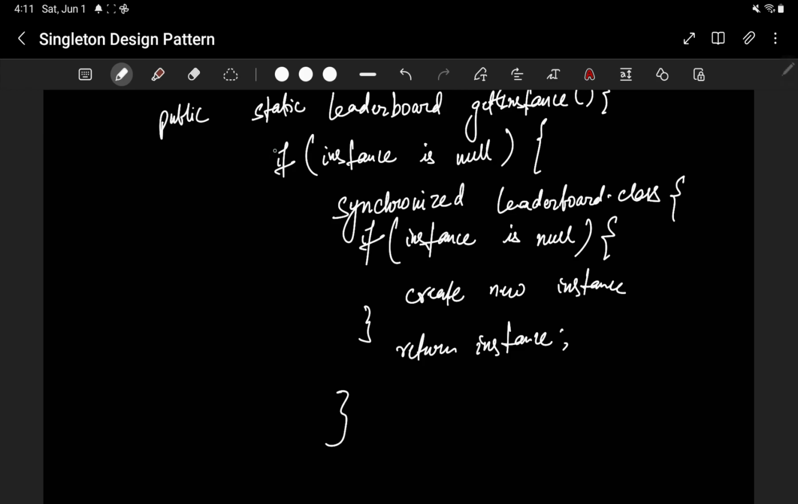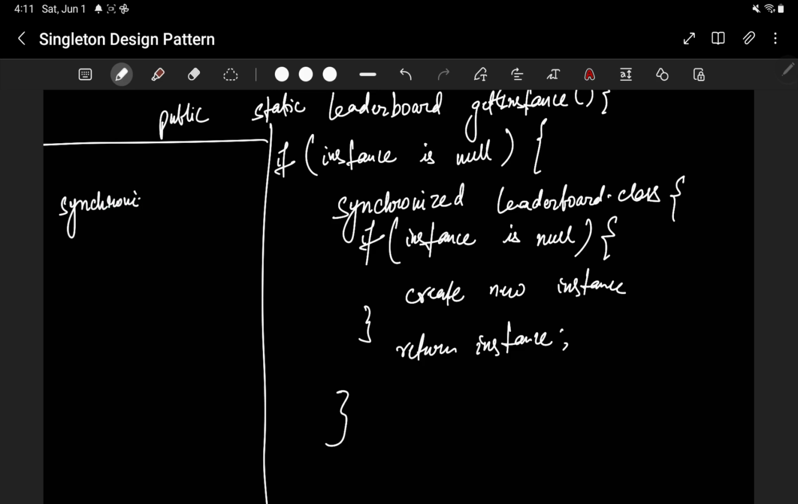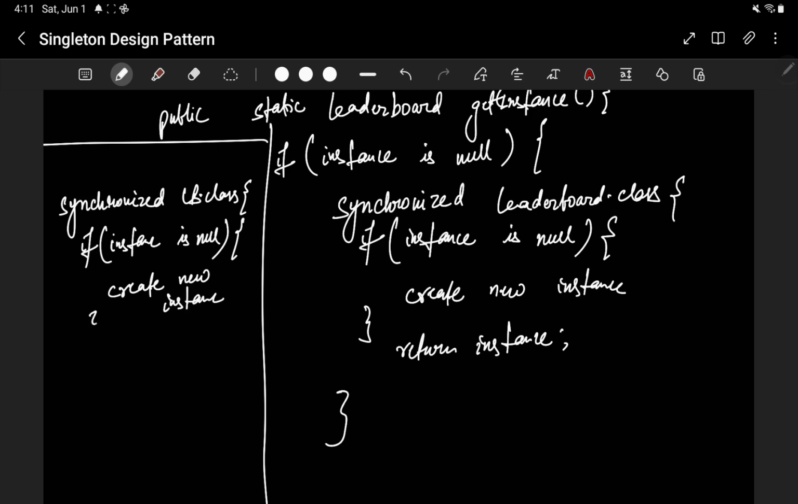There is one more catch here, I will show you. If we write our function like this instead, why do we need the first if check? We can do synchronized on the leaderboard class, and then check if instance is null, create a new instance, and return the instance. We can do this also. Even if multiple threads come, they will all enter in serial order. T1 comes, sees the instance is null, and creates it. Now T2 comes, sees the instance is created, and just goes away. T3, T4, this will also work, but it has performance issues.